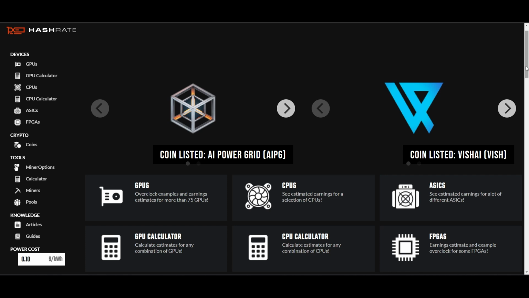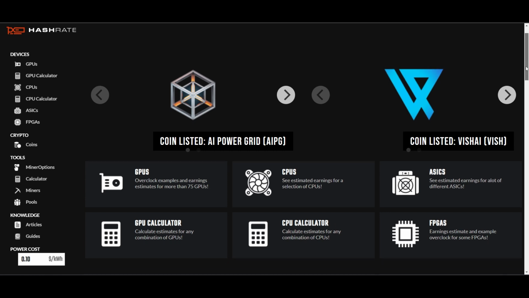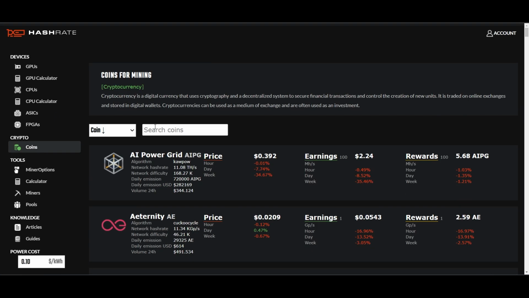So if we jump on over to hashrate.no to get our overclock settings. Before we do that, I would like to go into the coins and show you exactly why I chose the 6600 XT for this mining rig build, specifically for KawPoW algorithms.